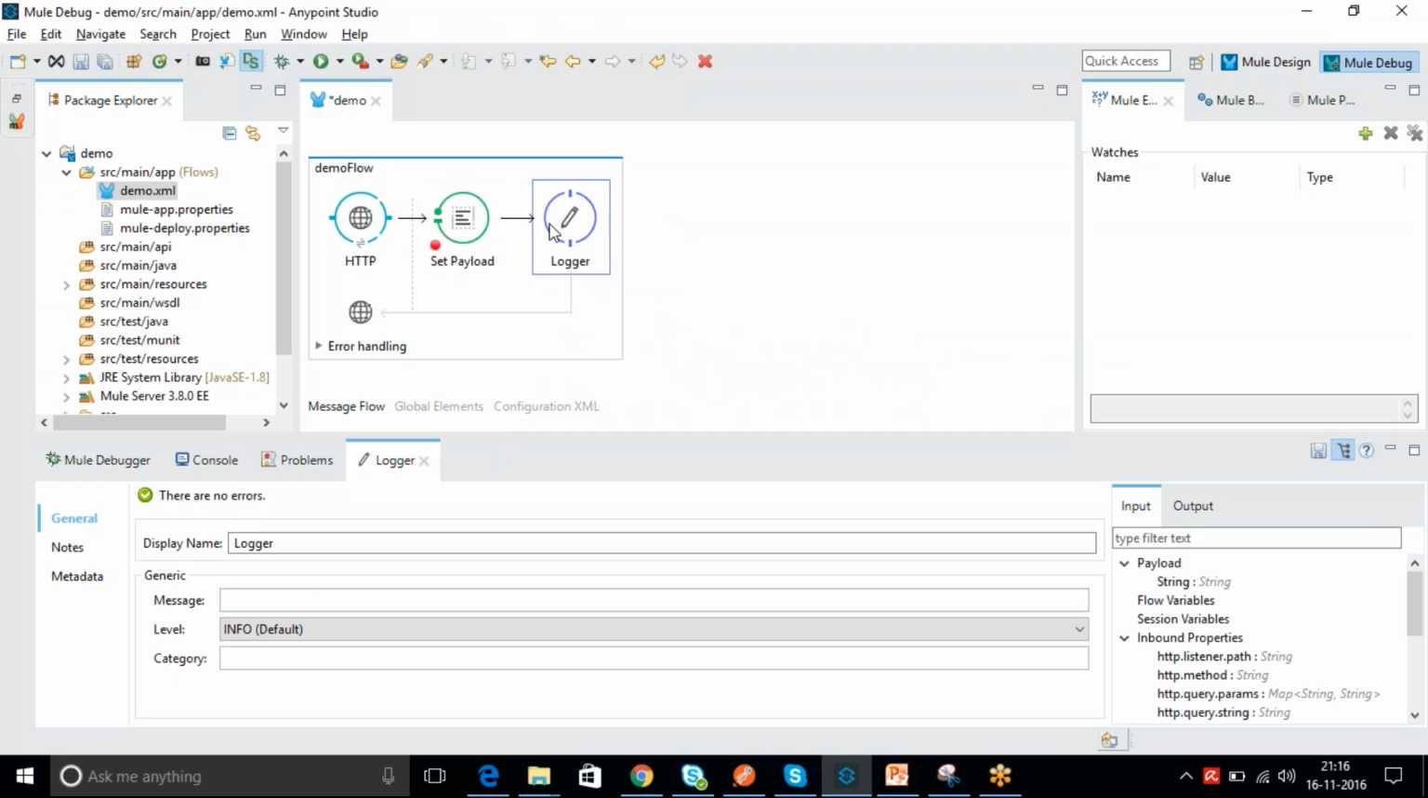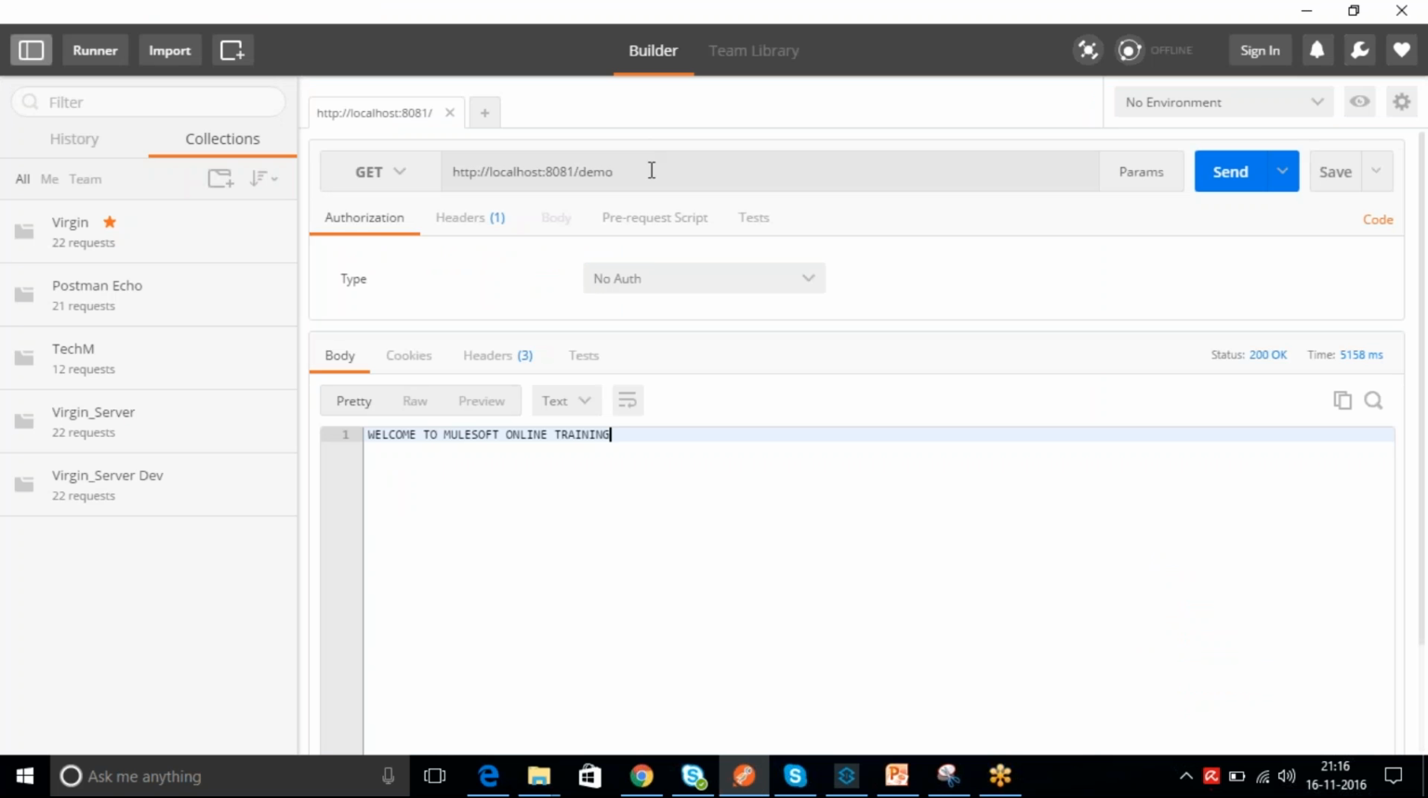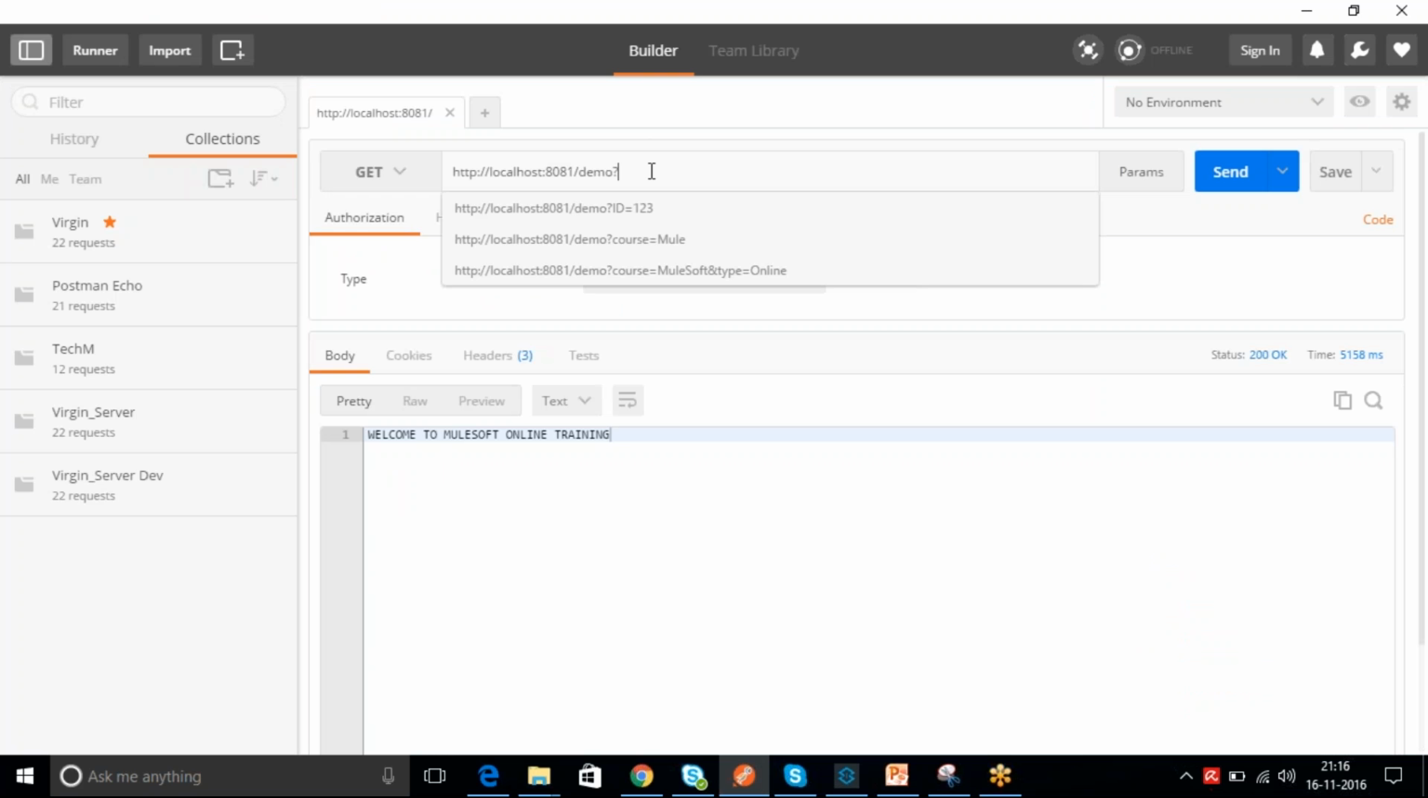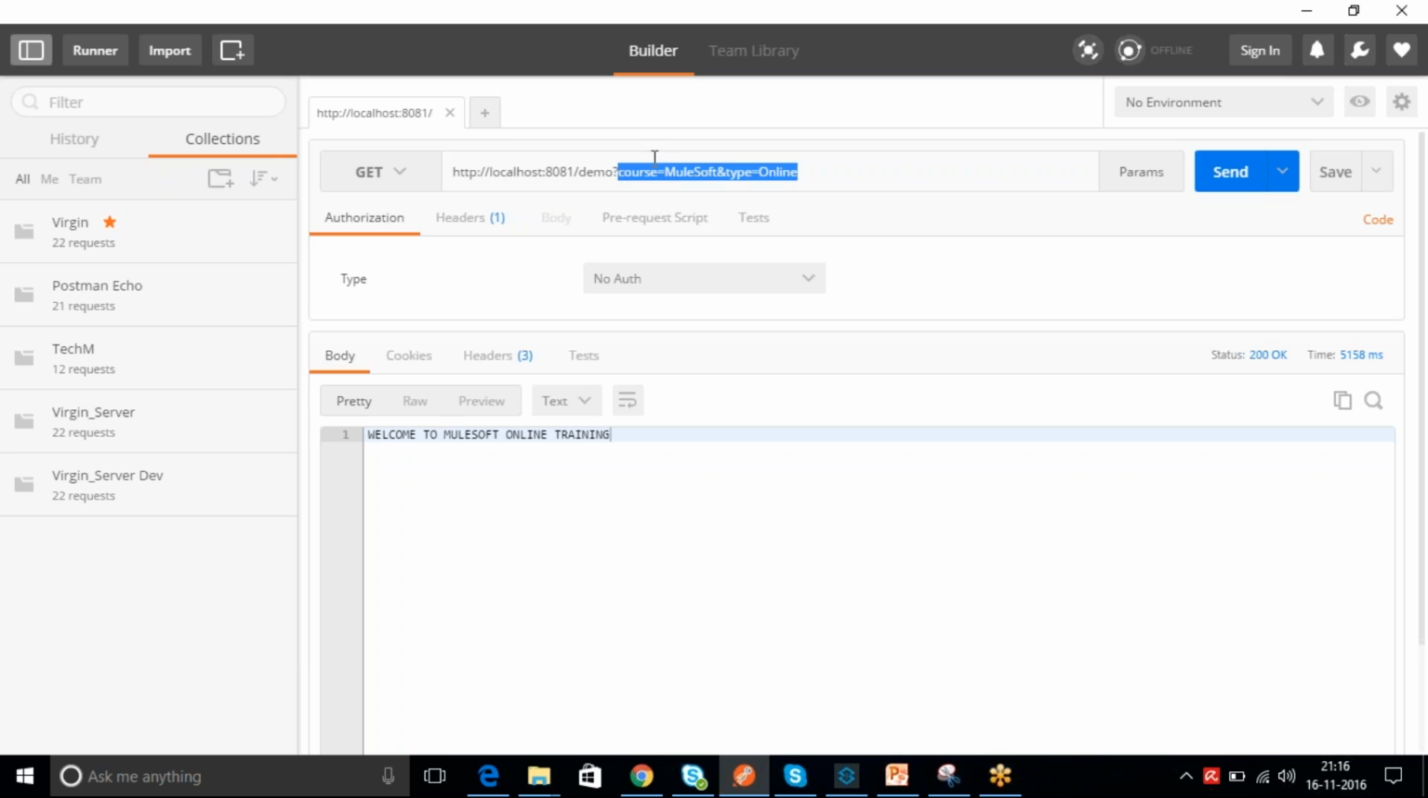I will tell you one more thing here. Let me pass some query parameters and see how they will display. So I'm trying to pass two query parameters. You need to pass the query parameters like this: a question mark, then the query parameter name and the value, like a key value pair, and then the second query parameter and its value. So here I am passing two query parameters to the endpoint URL demo.